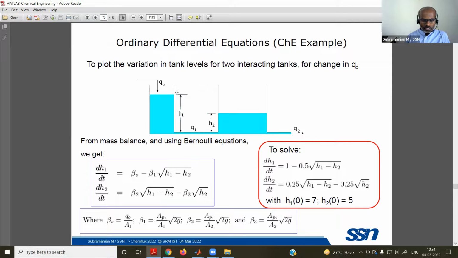We want to find the level variation of tank 1 and tank 2 for any changes in the inflow. These are all connected this way. We have these two equations. We know the initial level of tank 1 and tank 2. So this is the final thing in this problem. We need to solve this. We need to get the value of h as a function of time.